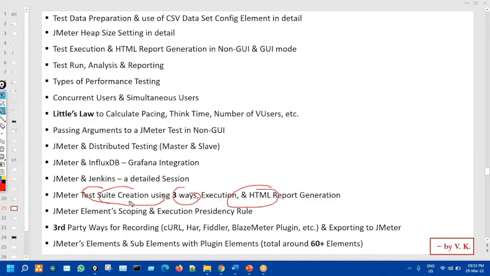Running multiple scenarios is called a test suite. Then we'll learn about the scoping and execution precedency rule in JMeter. Then recording through third parties using curl, HAR, and Fiddler, and exporting to JMeter. Then we'll learn about JMeter elements and sub elements with plugins. In total, around 60 plus elements we'll be learning.